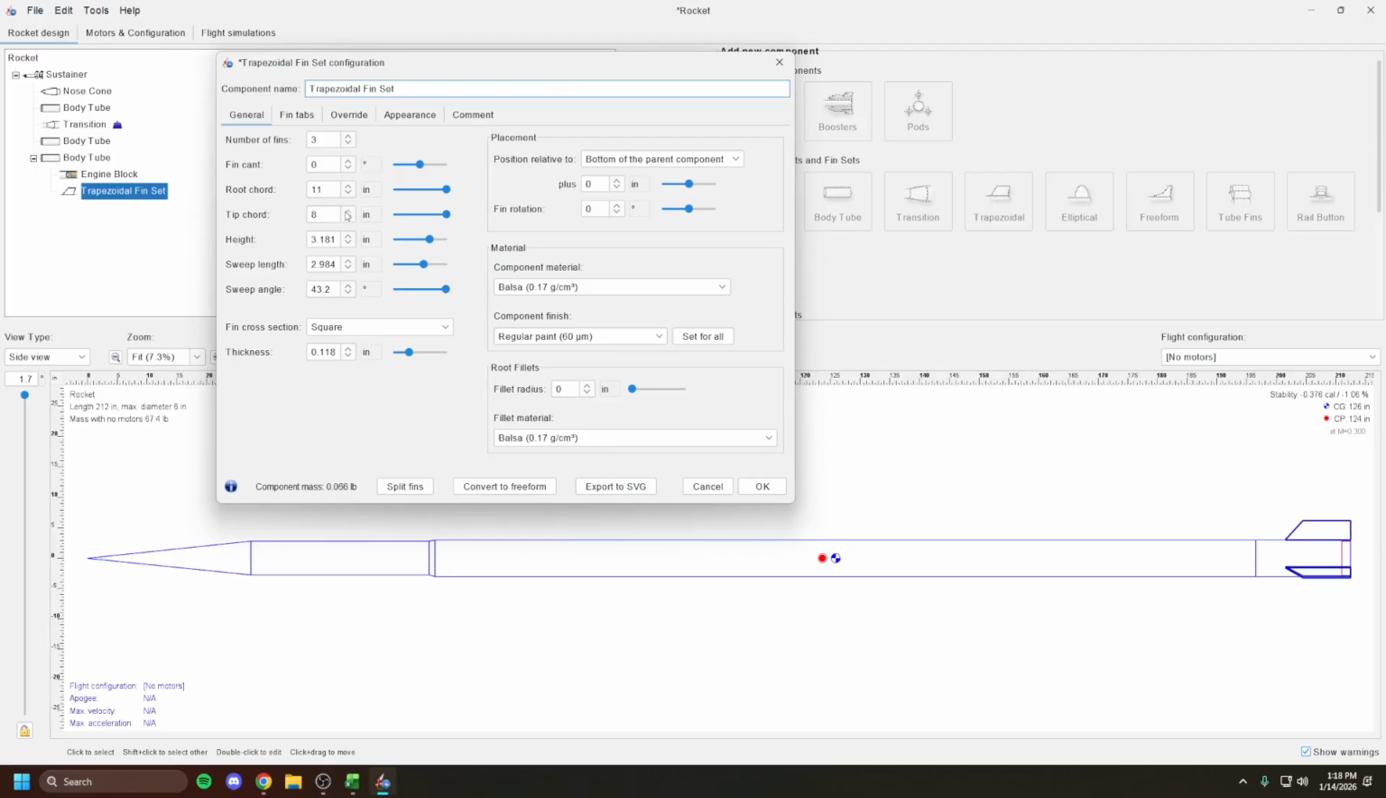I want it perpendicular in the back like that. Yeah, whatever, we're close enough. Okay, whatever. We'll go with that.